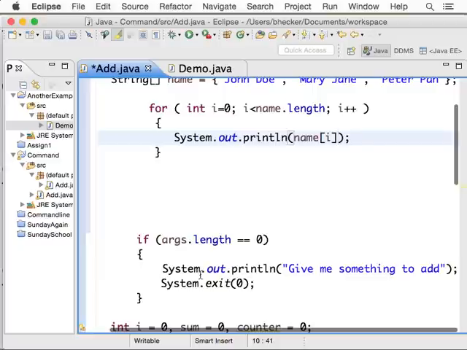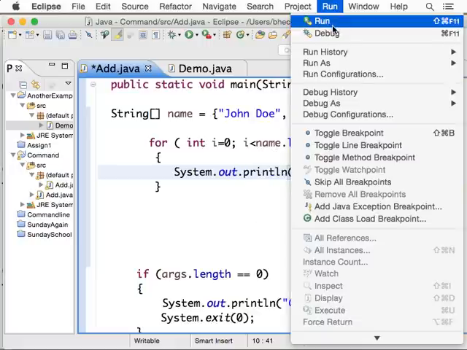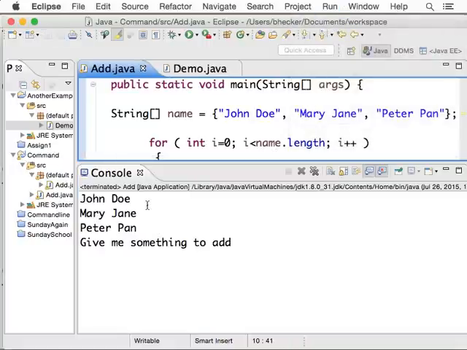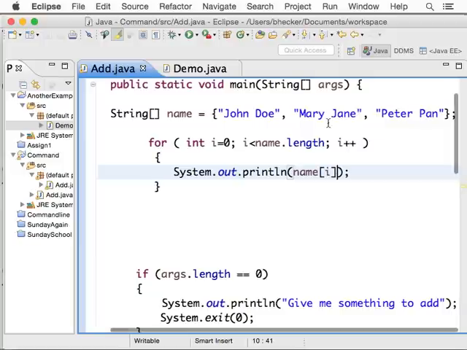And because this is second, this is further down, this is going to give me something to add after it prints the names to the screen. So if I run the code, it should print the names to the screen, John, Mary, and Peter, and then give me something to add. Because I just created this string array and I stuck it on the top, John, Mary, and Peter.